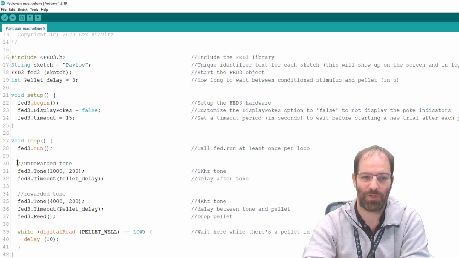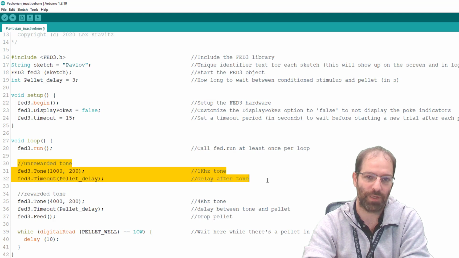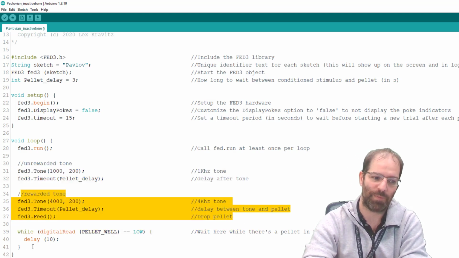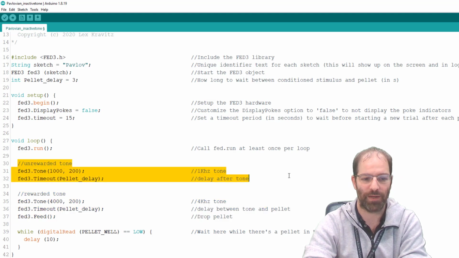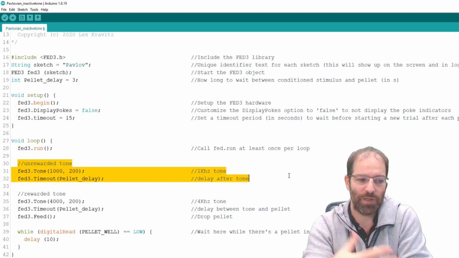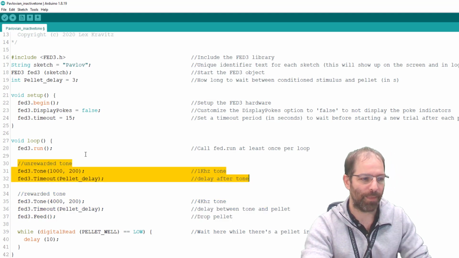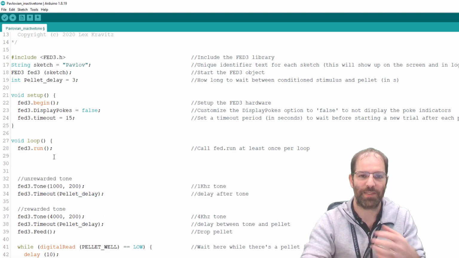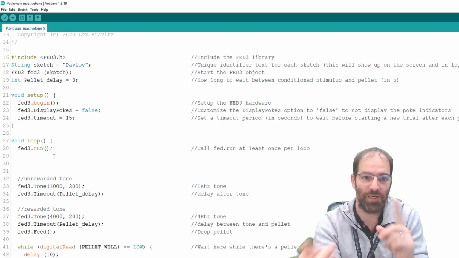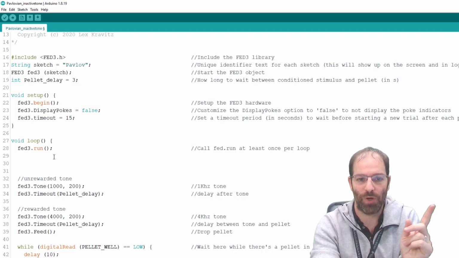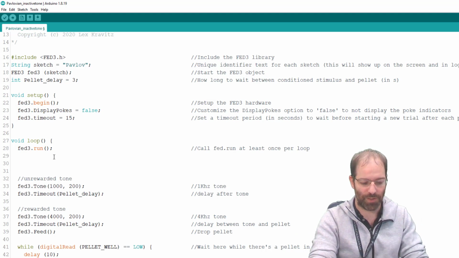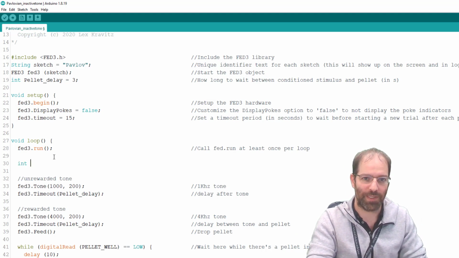And if you notice, this will actually go just in order. It'll do the unrewarded tone, and then the rewarded tone. And then a pellet will drop, and the pellet will wait there, and then it'll do the unrewarded again. And what if instead we wanted to randomize these? So a good way to do this is to select a number between 0 and 1, so either a 0 or a 1. And if it's a 0, we'll do the unrewarded tone, and if it's a 1, we'll do the rewarded tone. So in order to do that, we're going to establish a new variable.